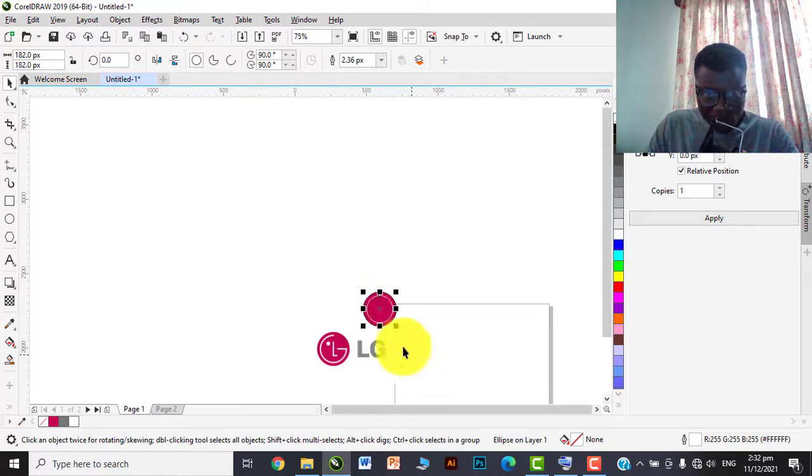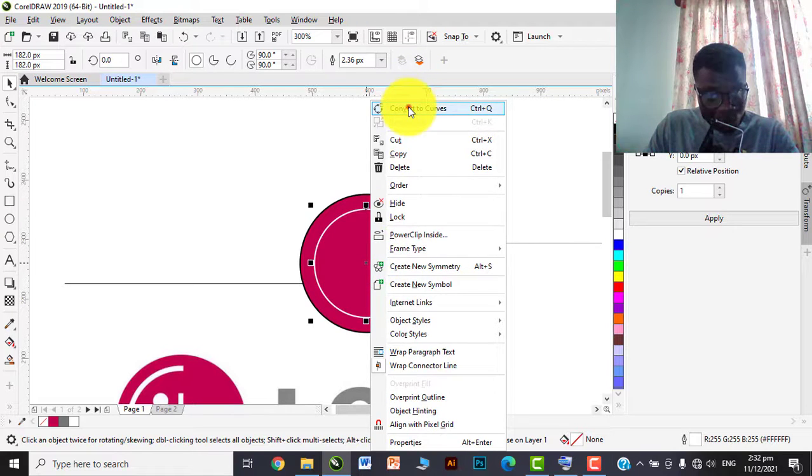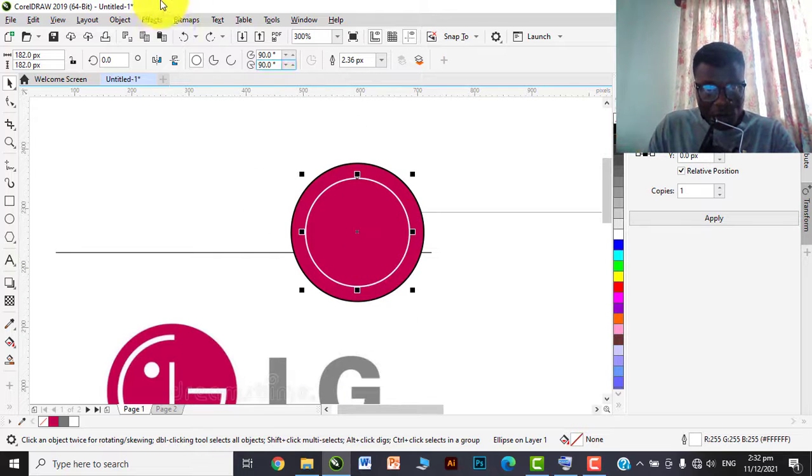Now the next thing I'm going to do is right click on it and convert to curve. Before I convert to curve, come here and change it to pie. Now rotate it using mirror horizontally, then mirror vertically, then go back to mirror horizontally again. Now come here, change to pie, mirror horizontally once, mirror vertically once, then go back to mirror horizontally. You get something like this.